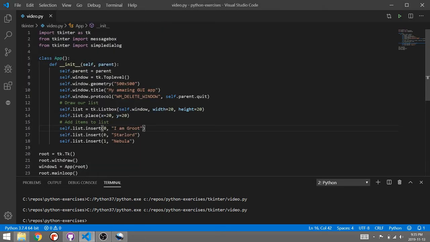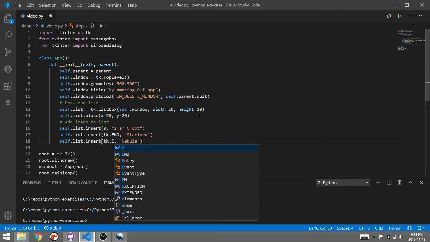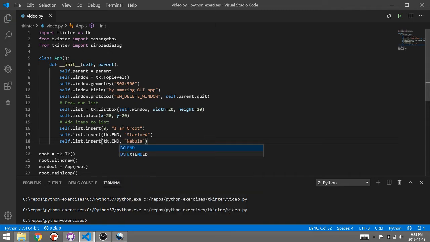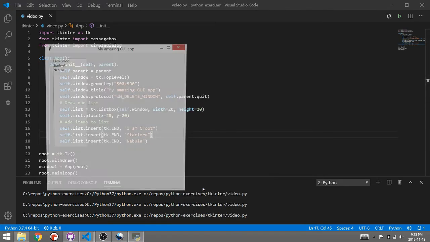If I automatically just want things going towards the end of the list when I add them, the shortcut for that is tk.END. Shortcut. Okay, tk.END. Alright, so now I'll end up with, and because the list is empty, I'll get a second Groot. So Groot will go to the end, which when the list is empty is the first. So then will come Star-Lord, and then will come Nebula.